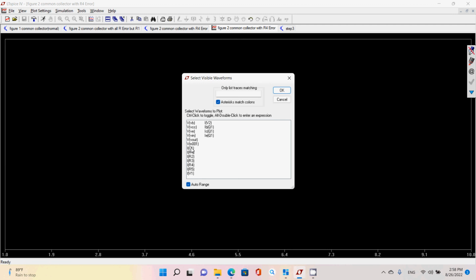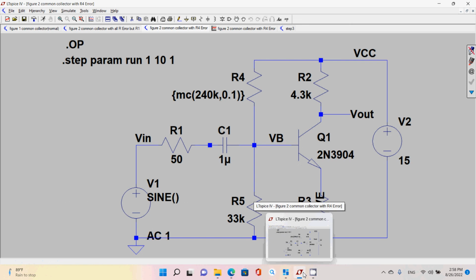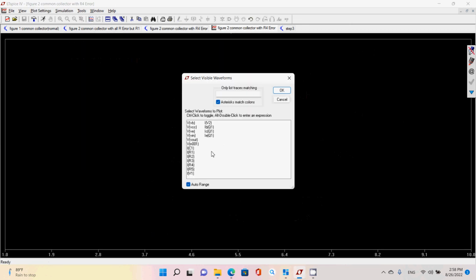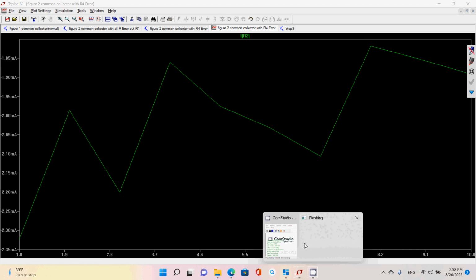So where's your collector current? Let's get back to the circuit. This one, the collector current. So that's the current that's flowing through R2. Let's get to the plot, and then you look for IR2. Click OK. All right. I'll see you in the next series.